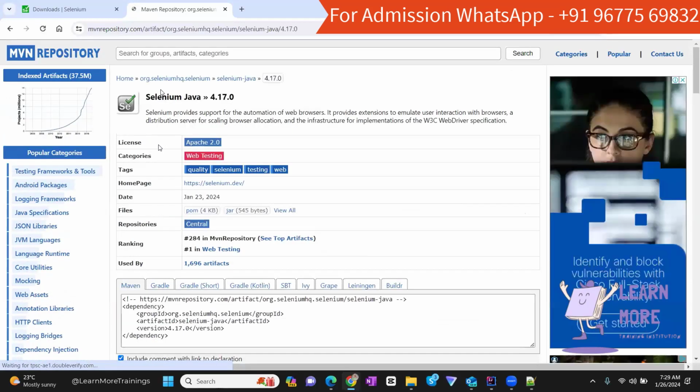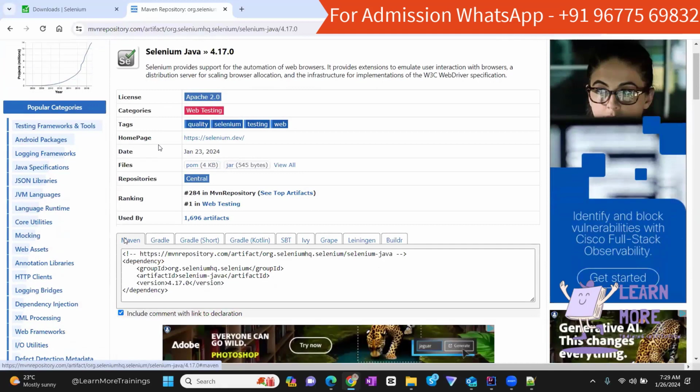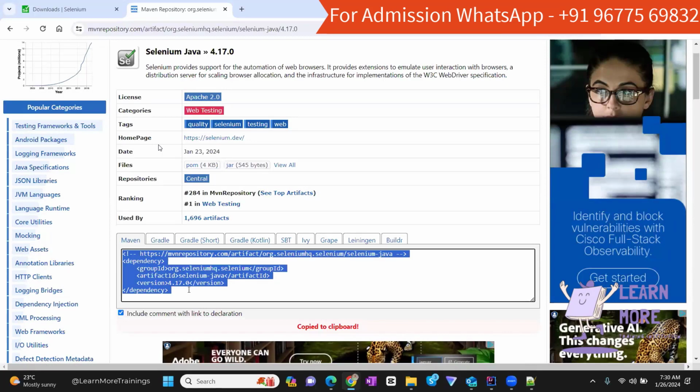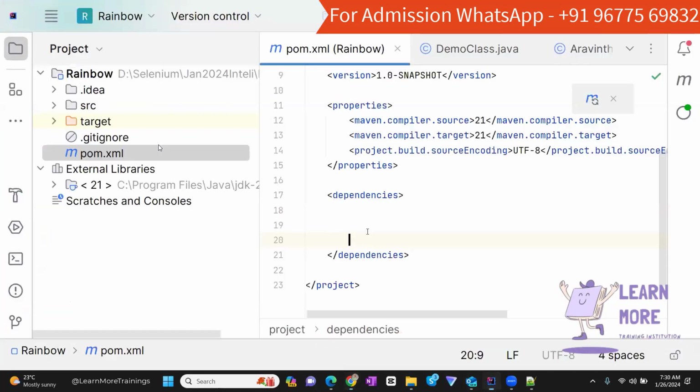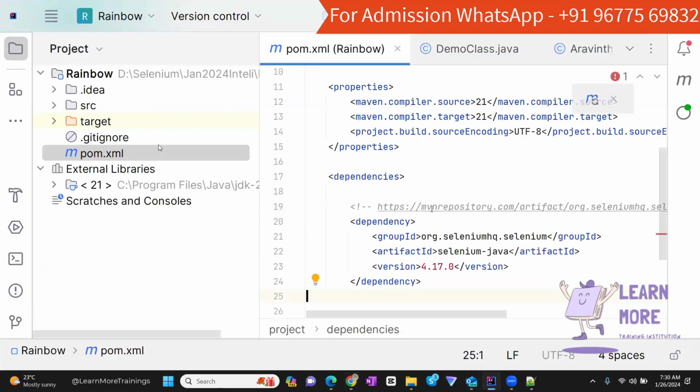Once I click on it, it will navigate to another page. And in this page, at the bottom, we will have a section called Maven. And here you could see some 4 lines of code. It shows the dependency tag, group ID tags, etc. If you just click over it, it will be auto copied. So just copy and paste inside this dependency tag.